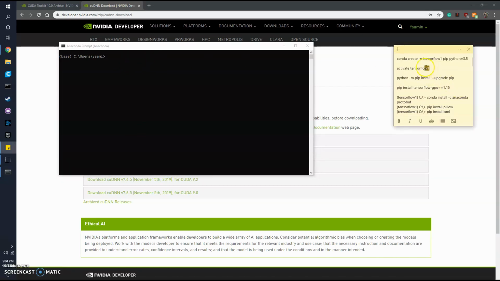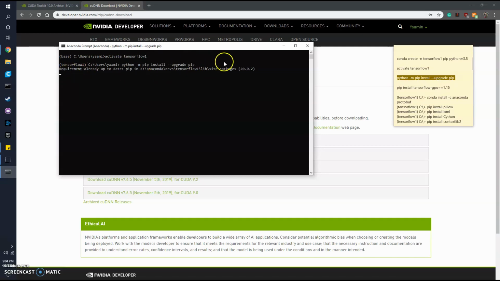To get into your virtual environment, all you have to do is put activate and the name of your virtual environment, which I've set to tensorflow1. You'll know you're in the virtual environment if it shows the name of your environment behind the directory. And we're going to have to install or upgrade pip if you don't have it. That'll just run quickly. And see, I already have it.